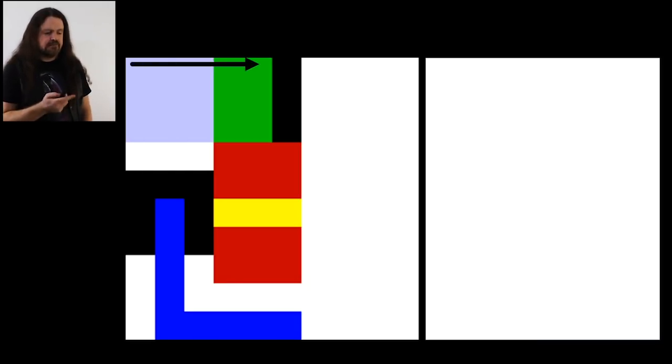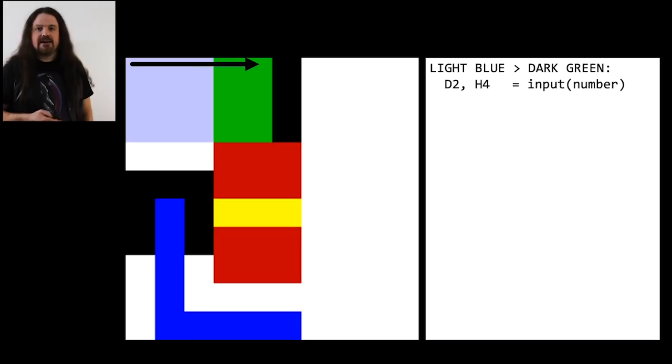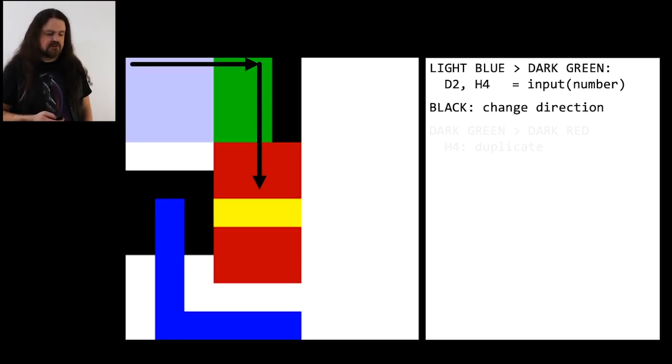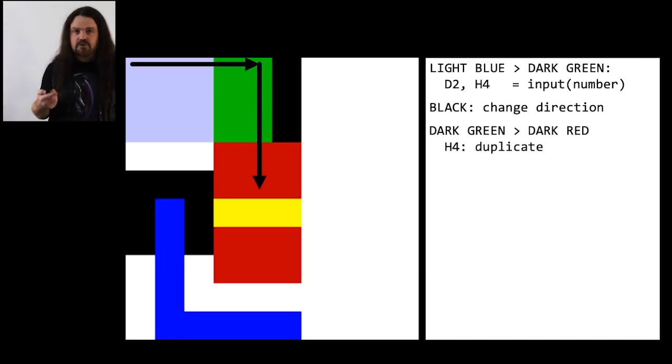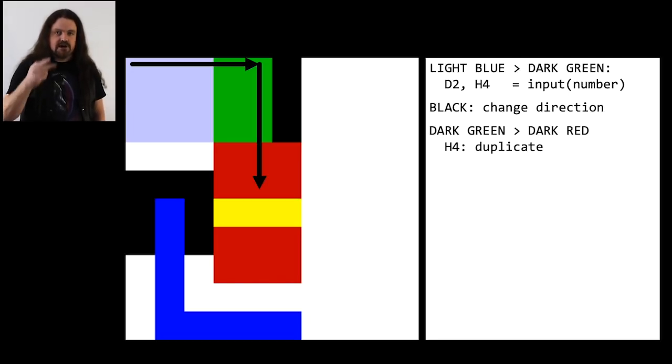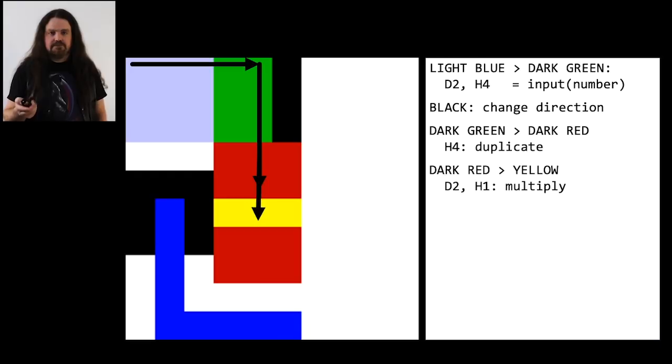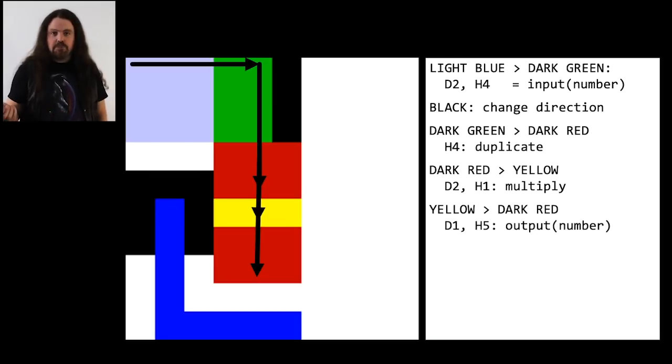When we cross from light blue into dark green, that is input. Input prompts the user to input a number. When we hit black, we change direction. When we cross from green into red, that's duplicate: whatever number is on the top of the stack. We now have 2 of the same number. We cross from red into yellow, that's a multiply. Pop 2 numbers off the stack, multiply them, put the result back on the stack. Yellow into red, output. Print whatever's on the top of the stack.